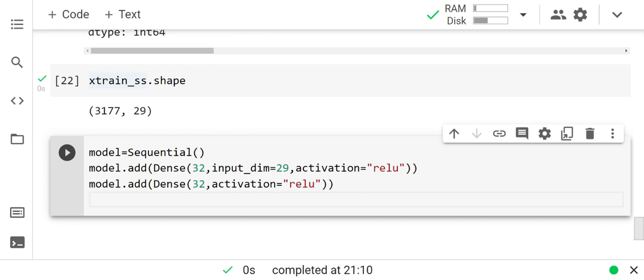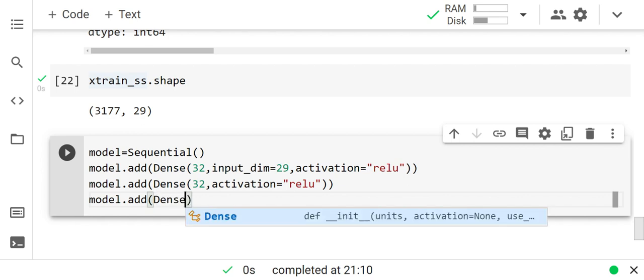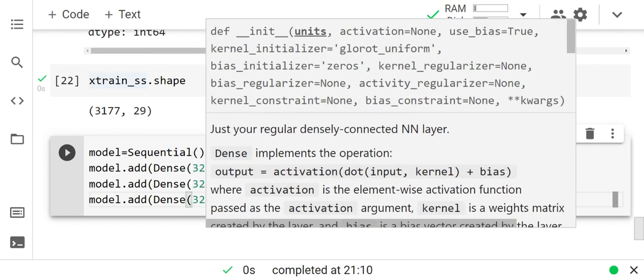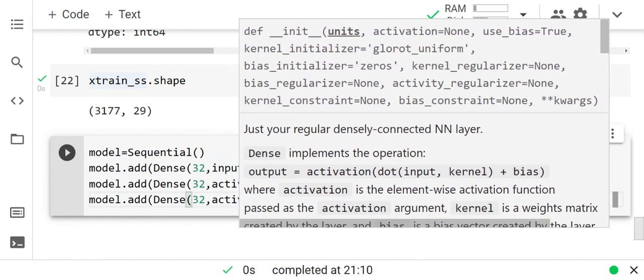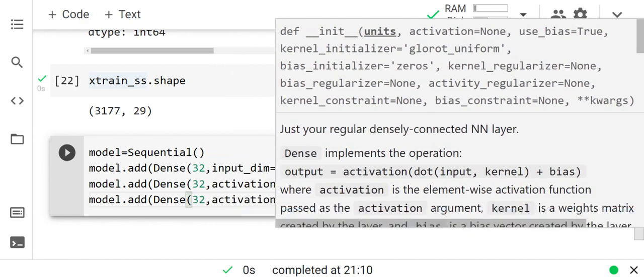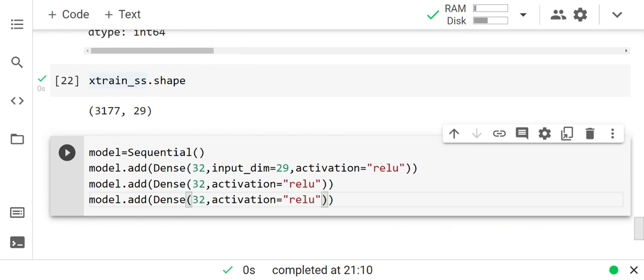Now let us have one more layer before the last layer. Model dot add Dense 32. Activation again, we'll give it as ReLU. You can give any activation that you like.